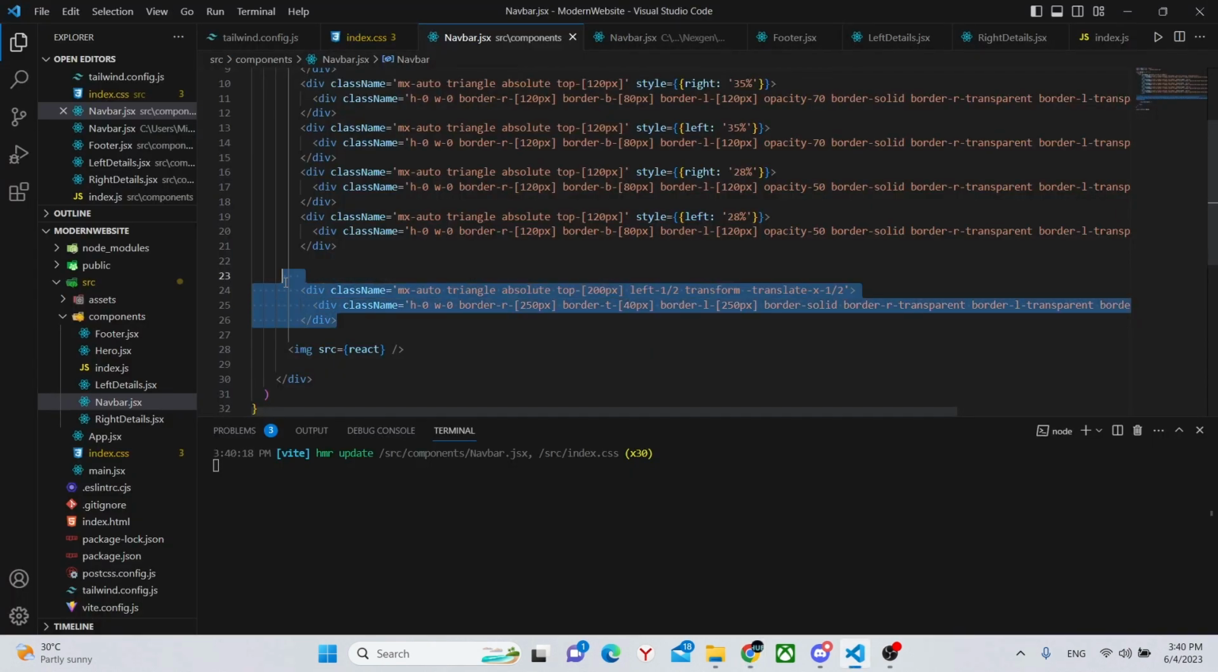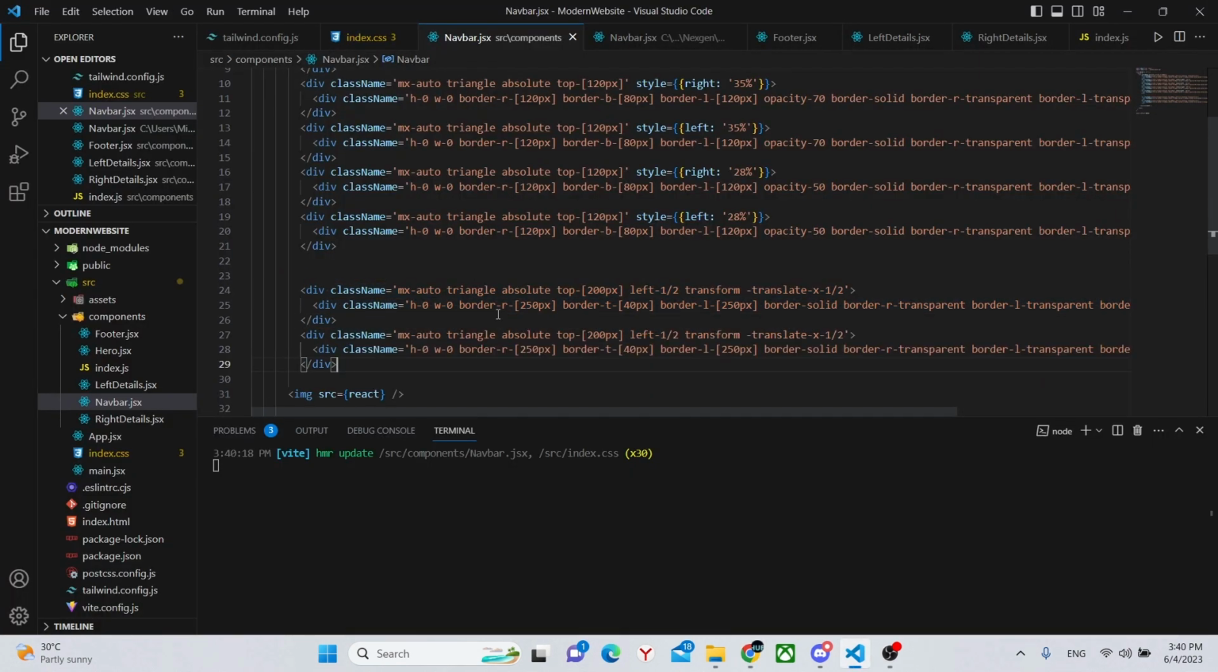Another cool detail we can add is the exact same triangle, but with slightly more height and a bunch of opacity. So opacity-40. So this slight triangle looks quite well. And this part of the navbar is done.